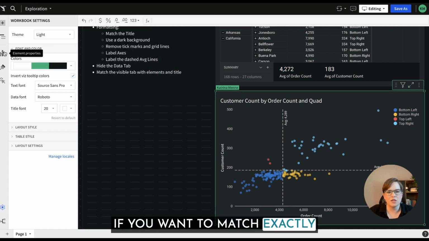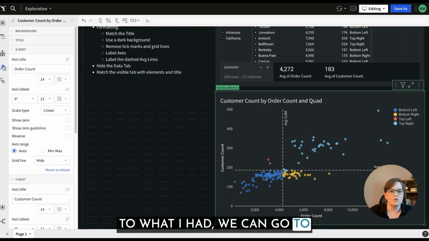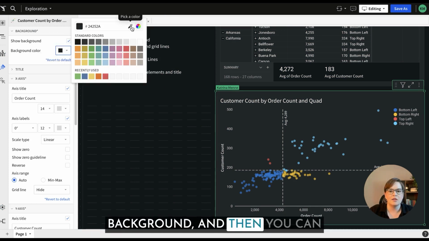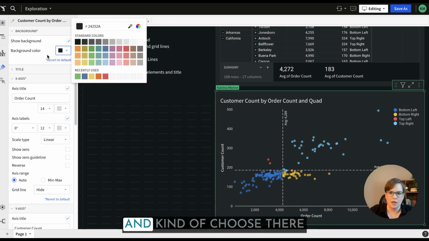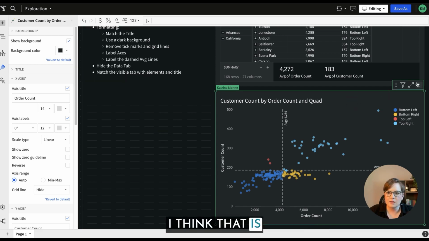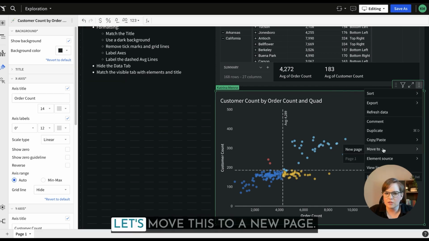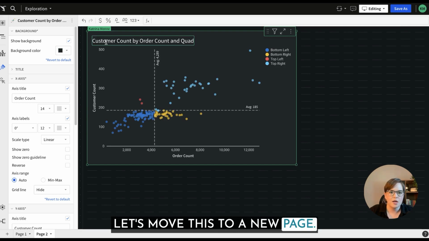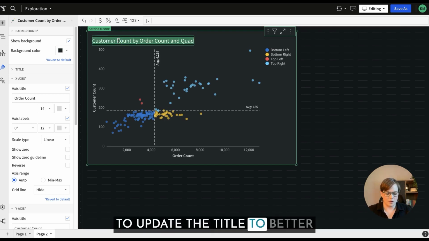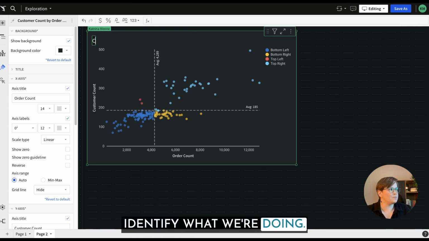If you want to match exactly to what I had, we can go to the element formatting and go background, click background, and then you can use the new pick a color and choose there or type in your own color. I think that is basically everything. Let's move this to a new page. And all right, we do need to update the title to better identify what we're doing.